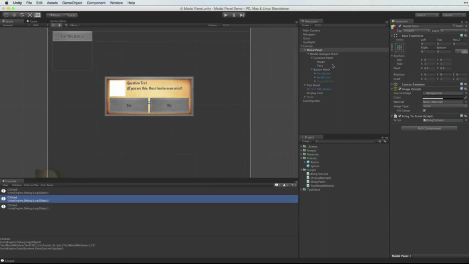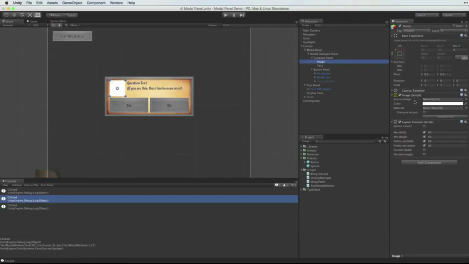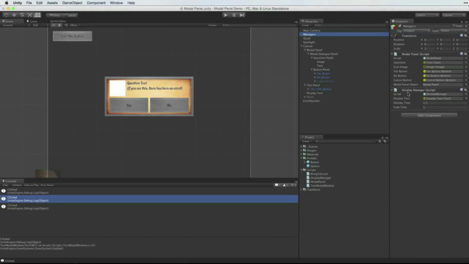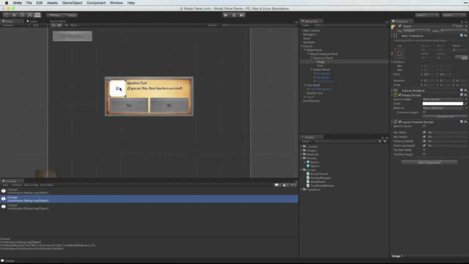And on that panel, we have our image here that's going to hold whatever we choose to send to it. And we have that reference on our manager. So when we're looking at our modal panel, we have a reference to the icon image, which is that image there, which refers to this image here on our panel.